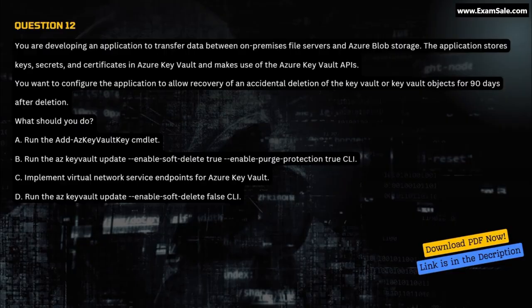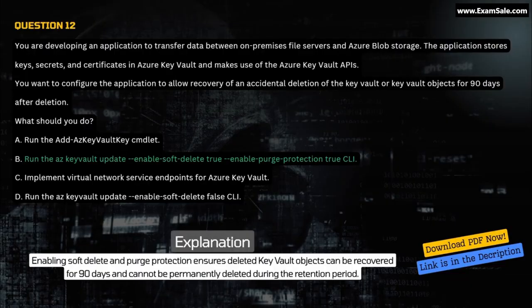Run the az key vault update enable soft delete true enable purge protection true CLI. Explanation. Enabling soft delete and purge protection ensures deleted Key Vault objects can be recovered for 90 days and cannot be permanently deleted during the retention period.